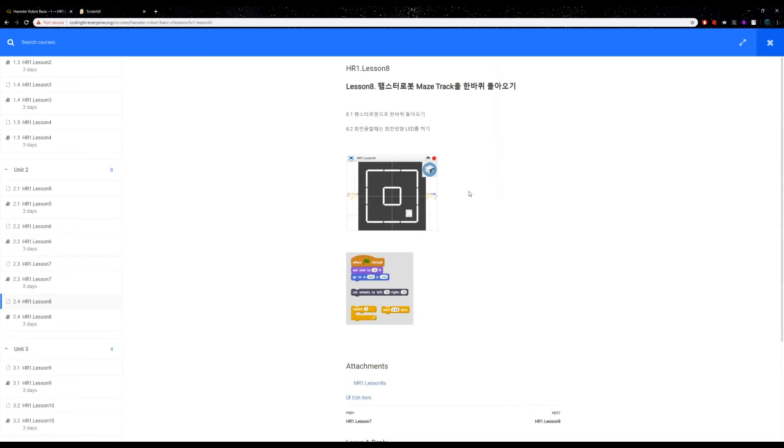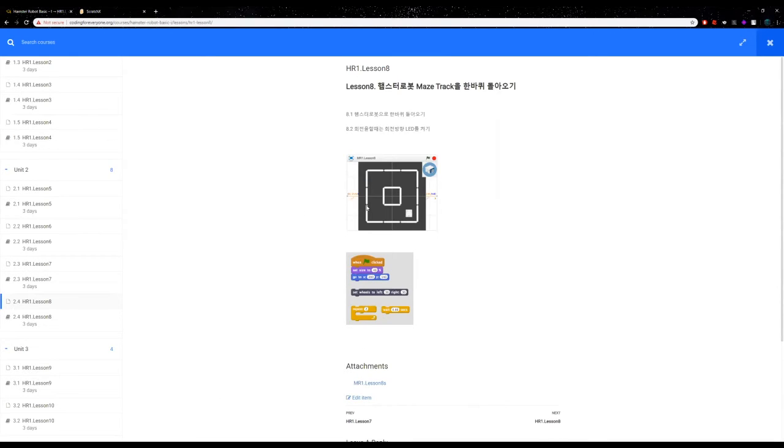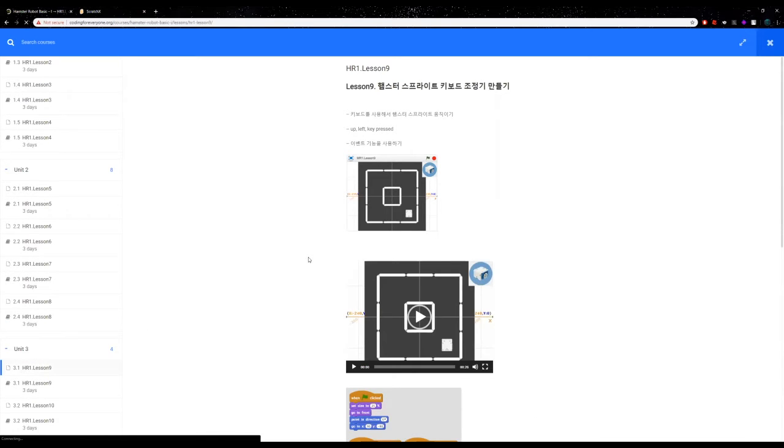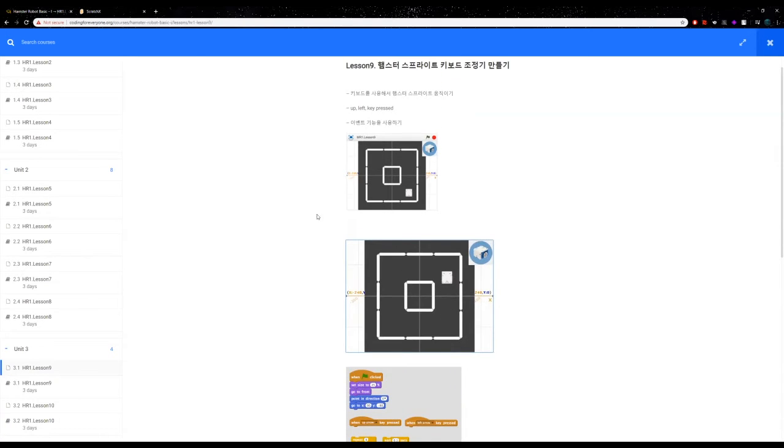Okay, so we left off at lesson 8, so everyone should already know how to do this because we did this together. So I'm just going to skip to lesson 9. Lesson 9 is where you actually get to control the hamster on the board. If you look right here, up key, left key, right key, you can control it. Pretty simple.